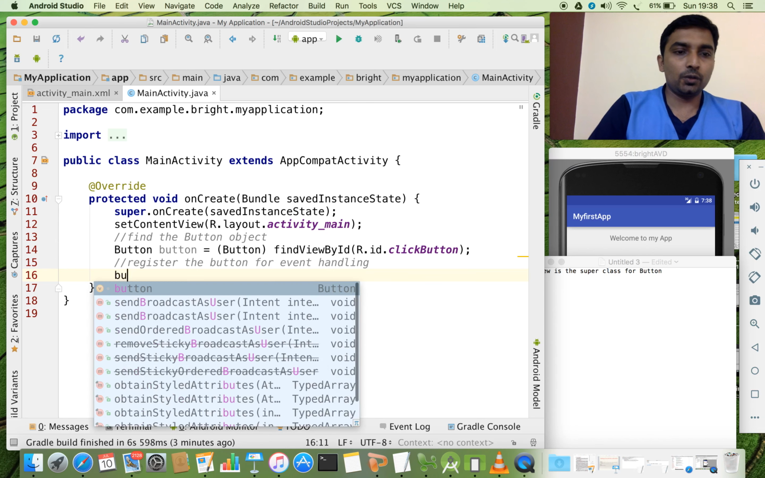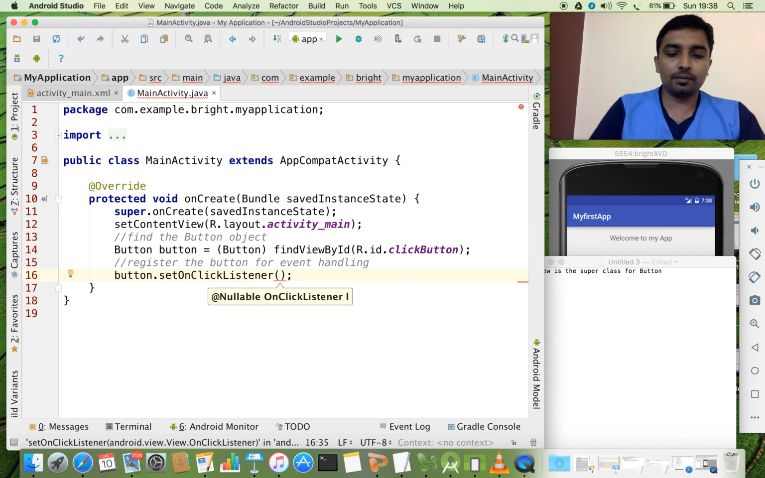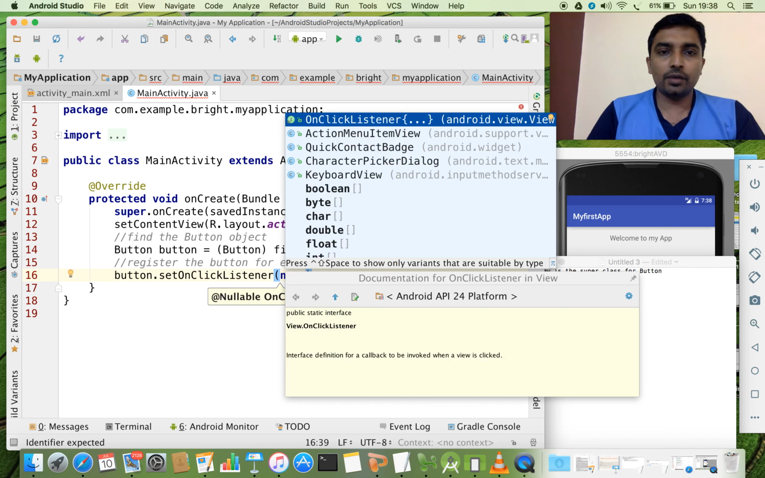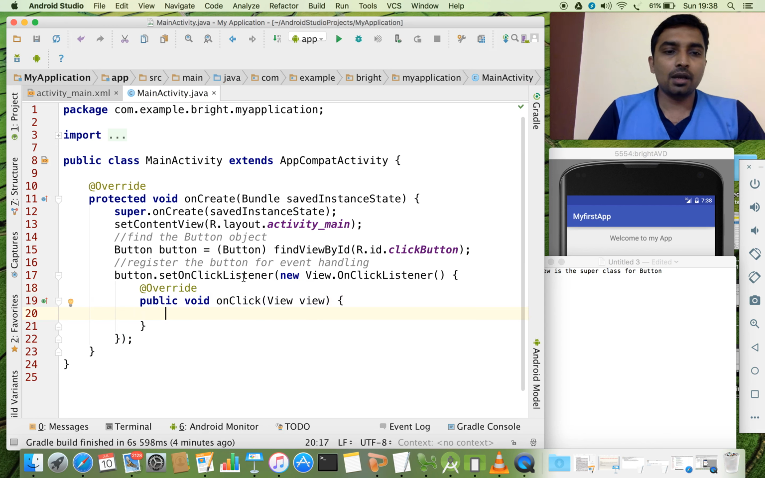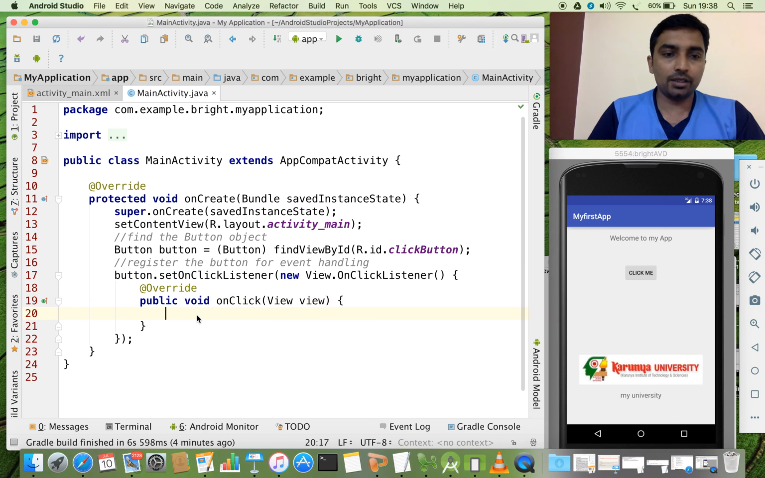For that use the button object dot setOnClickListener. Now you may type new, press space, and now press Ctrl space bar. You can see, locate where the OnClickListener is, select and enter. Automatically the code will be generated. So whenever you click the button, we want some action. What is that action? We want a custom toast.